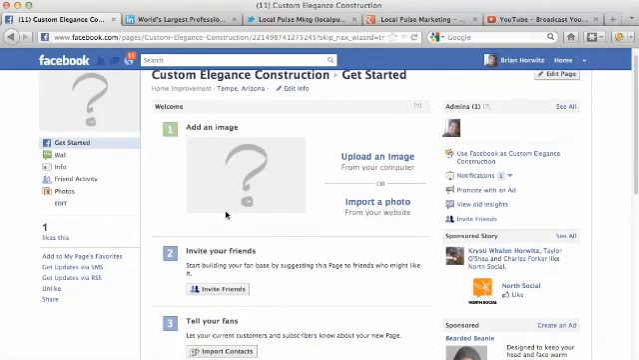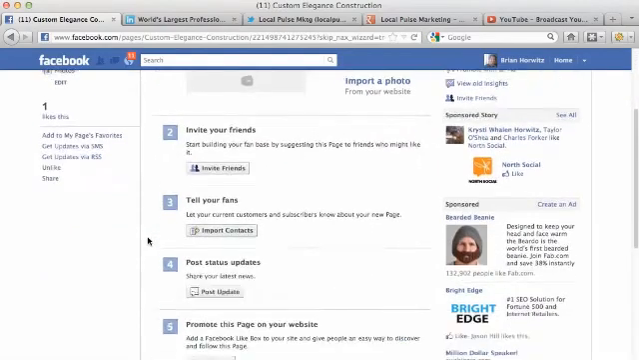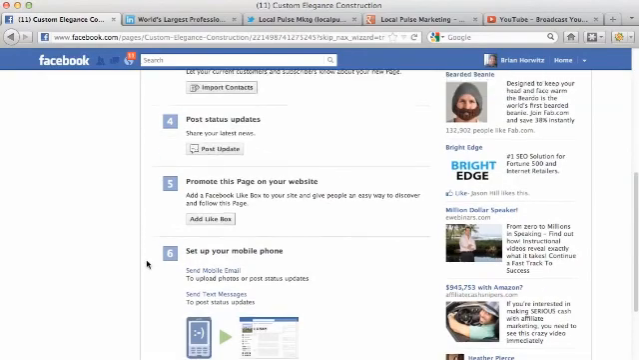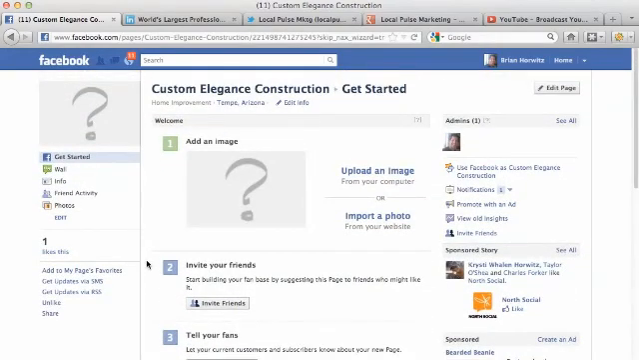What you have here now is a wizard that Facebook is going to take you through one by one and help you get started with your page properly, and that you can get started as quickly as possible. Number one, as you can see, is going to be getting your profile image up there.